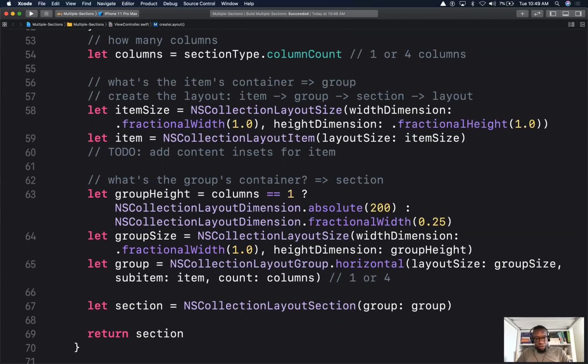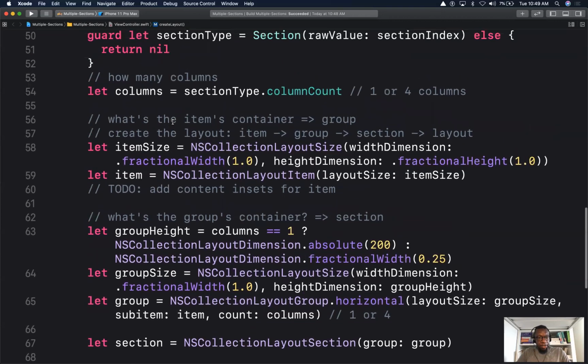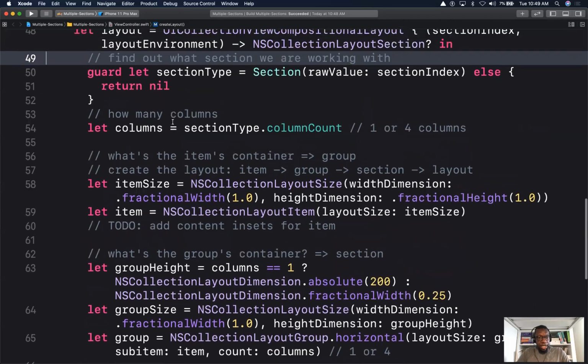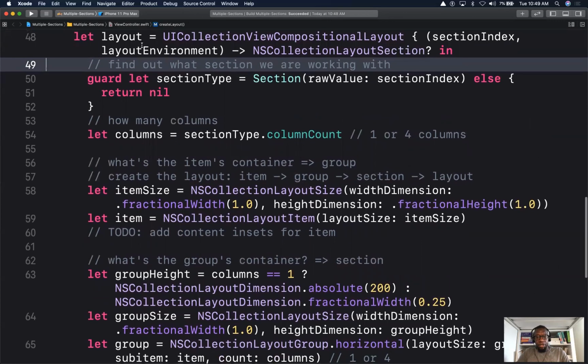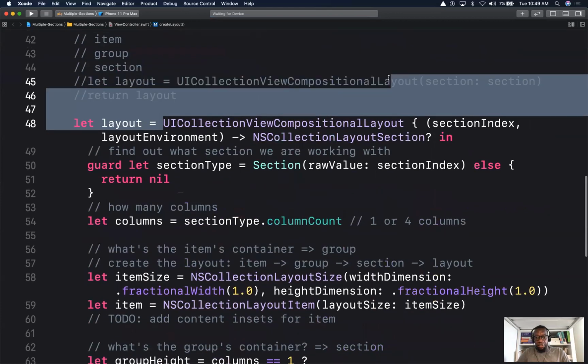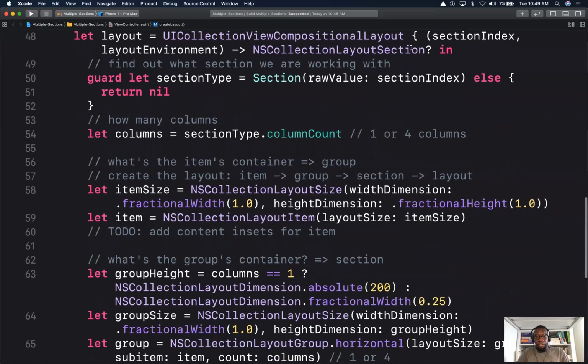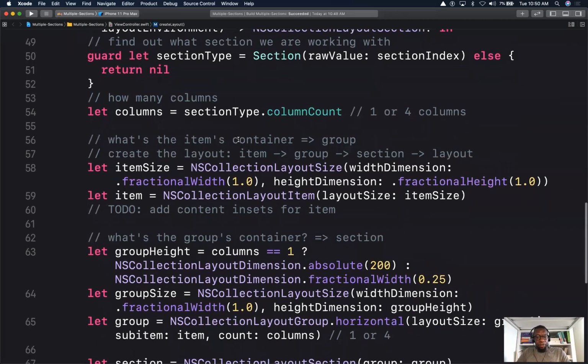Could I see the let layout line? So let layout is a constant that expects the closure. We have our initializer that takes the closure, the section provider, with the two arguments. First one, section index, second one, the layout environment. Okay, I got it. All right, very good. Thank you.